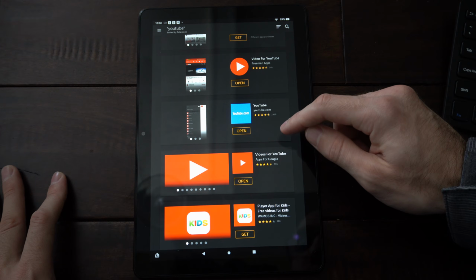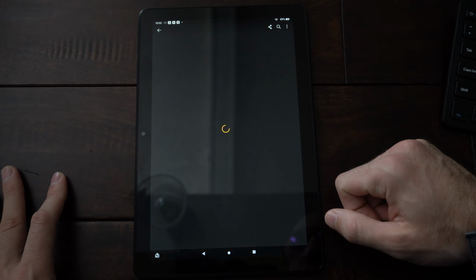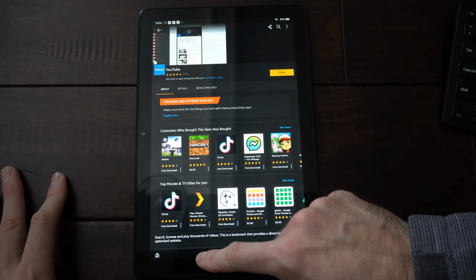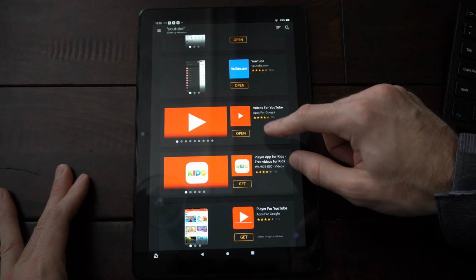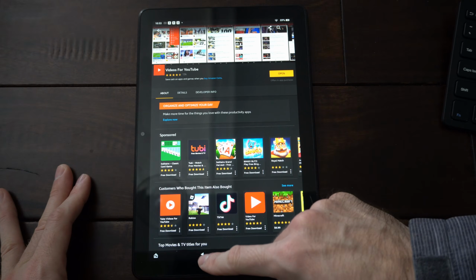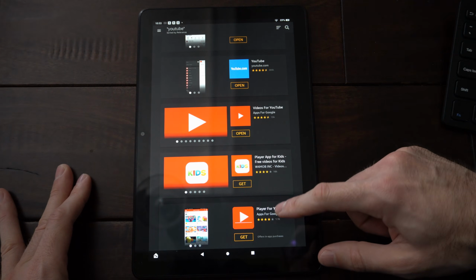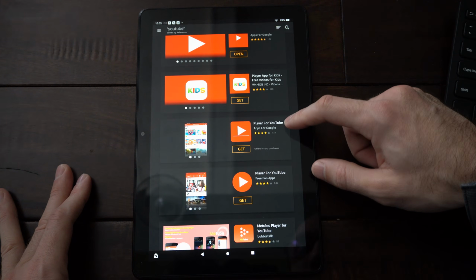And then here is youtube.com. This is the one I use the most right here, and I already have it on my tablet. And then videos for YouTube, open. So there's like 4 or 5 different YouTube applications. You can choose which one you want.